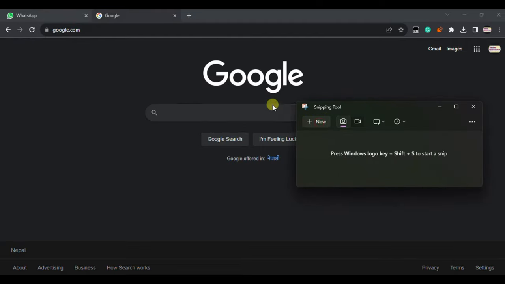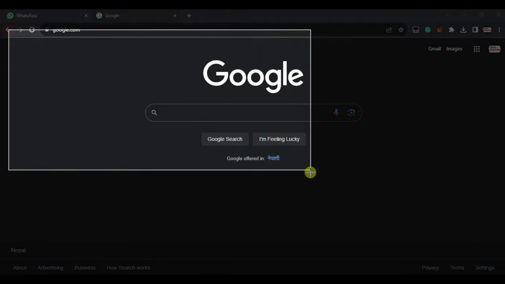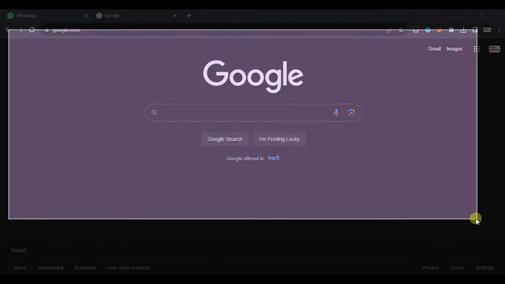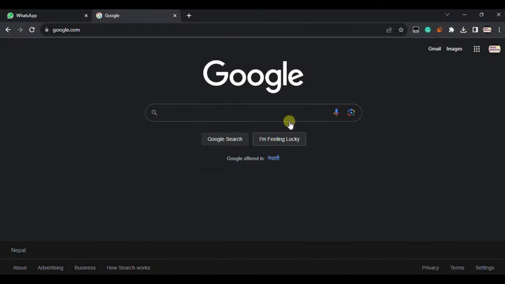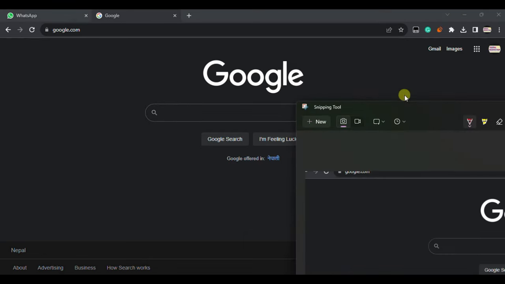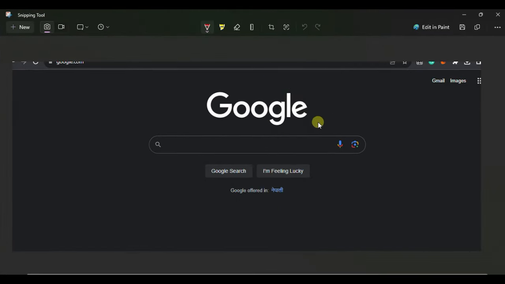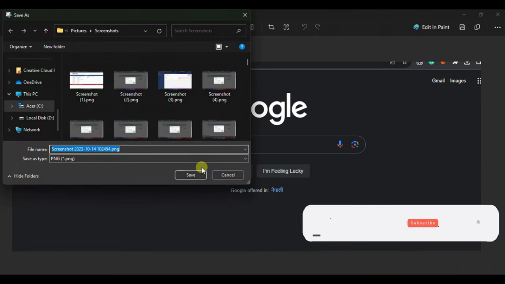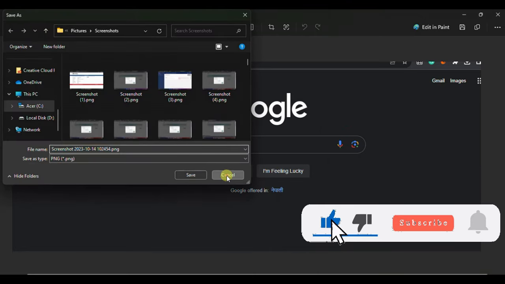Here you can see, you can take a screenshot of different parts of your desktop like this. And here you can see the screenshot of this, and you can save this screenshot in any location in your Windows. Here you can see like this.